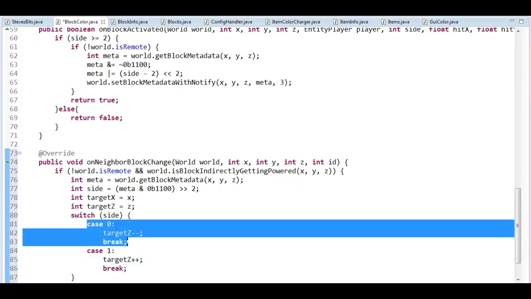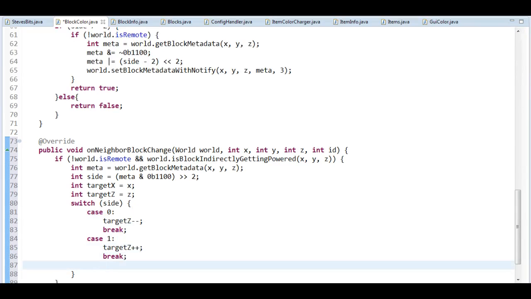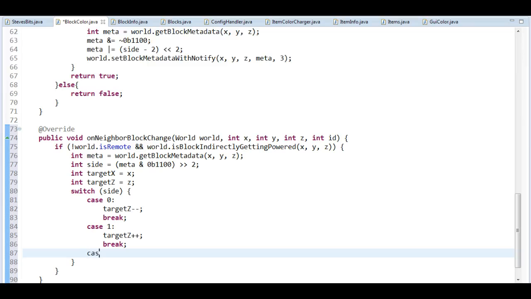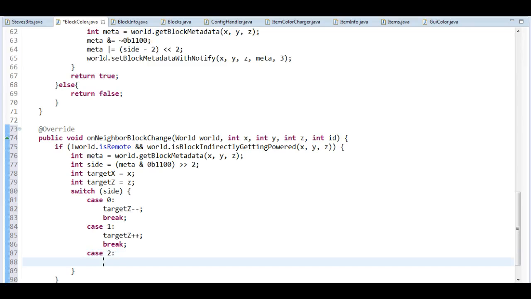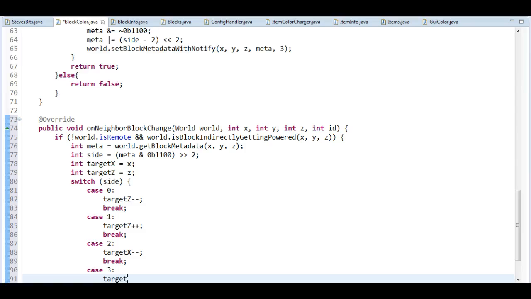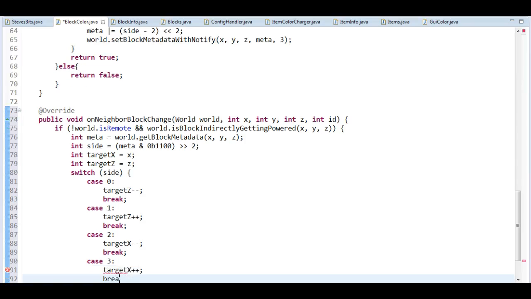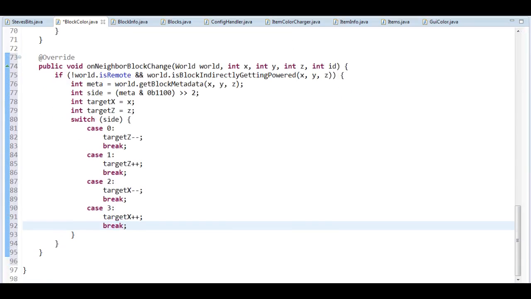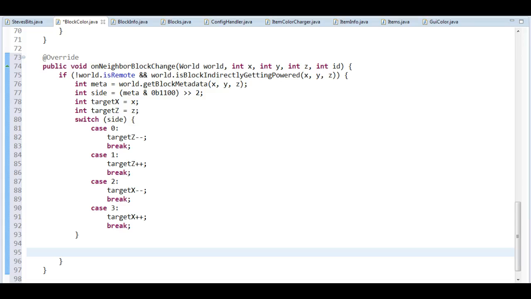So case 0, then we want to decrease the Z value there to put it correctly. Case 1 should increase it. Case 2 should decrease the X value like so. And this is of course just how the cases are defined. It's not really anything we can change about these. There we go. So I'm just going to modify the target like so, and this is going to be defining where we want to place the block. Then we can just use target X, Y, and target Z. So we want to put it at the same Y value as the color deployer, as we just place it to the side of it anyways.